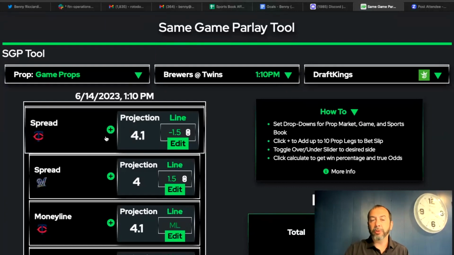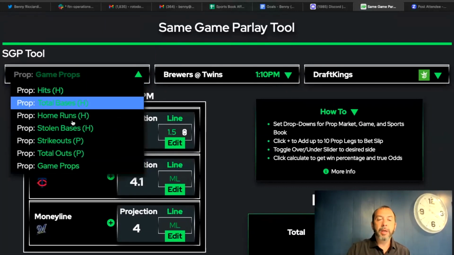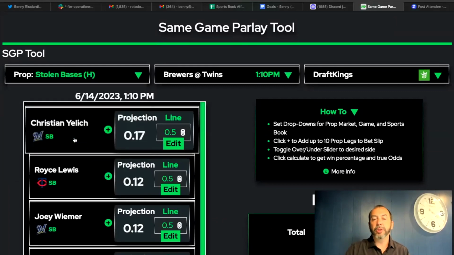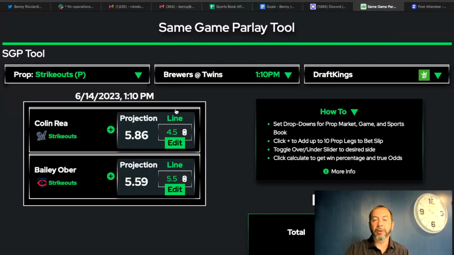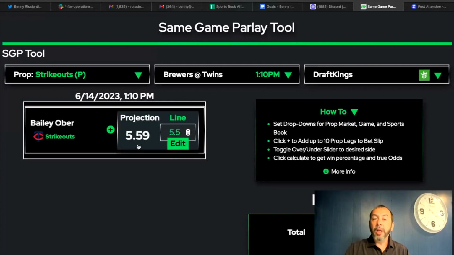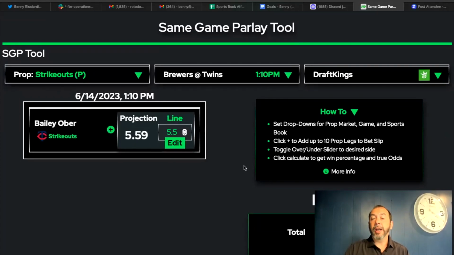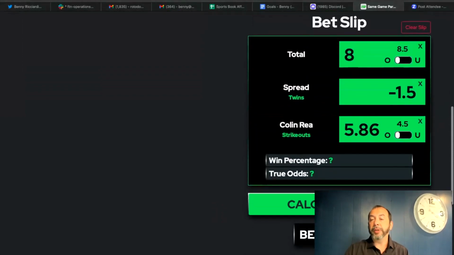So we'll pick the total in this game, we'll pick the spread in this game, and then we'll pick, let's do a strikeout prop because that's one that a lot of people look at here. So let's do a strikeout prop as well. So all you're going to do is hit the plus button here, and that's going to add them to your bet slip over here on the side.